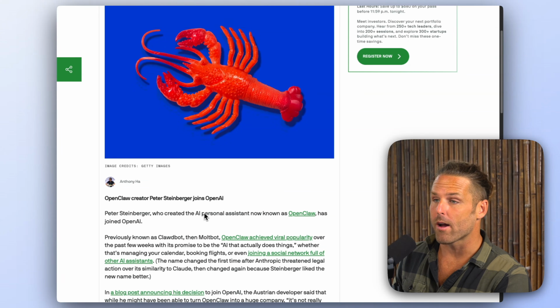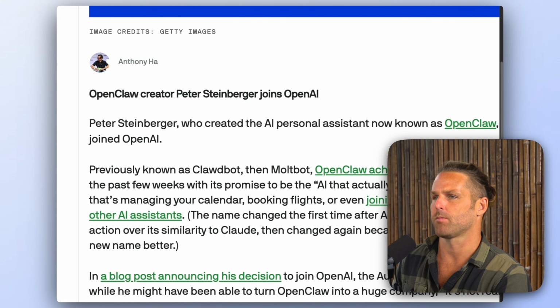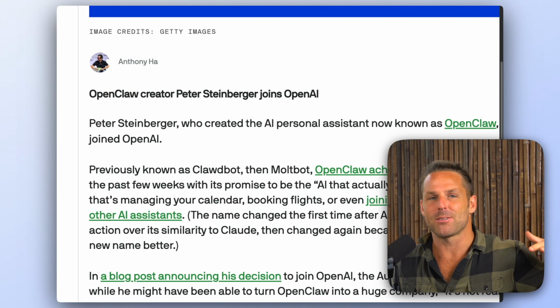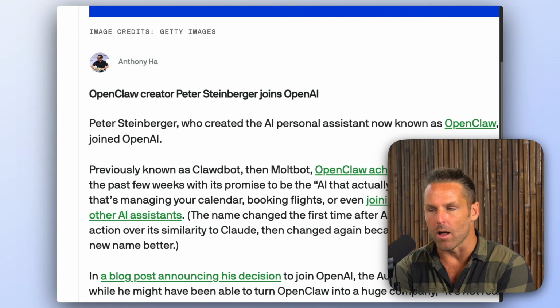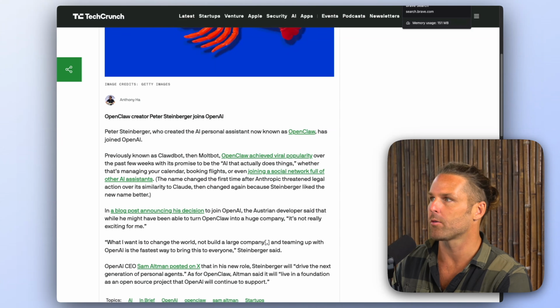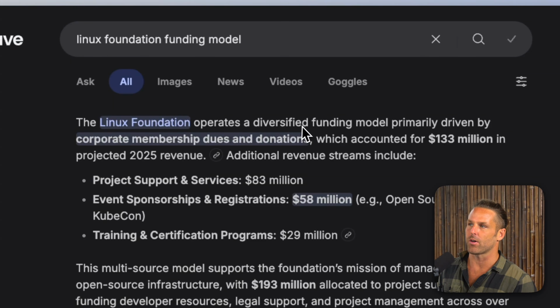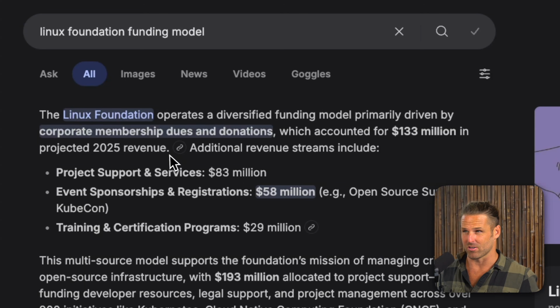And as we're all aware, it was so viral that Sam Altman basically hired Peter Steinberger. He brought him on to OpenAI. Now, this doesn't mean that OpenAI bought OpenClaw. In fact, if anything, it means that OpenClaw is going to become more like the Linux Foundation, where OpenAI becomes one of the main corporate sponsors. As you see here, the Linux Foundation's funding model is driven by corporate membership dues, which account for $133 million in 2025. That's crazy.